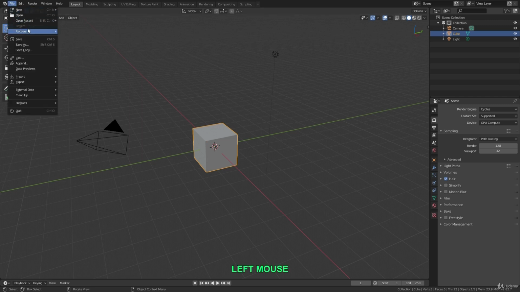So up in the File menu, down here we have these recover options. And the first one is called Last Session, and this will open up the last file that was closed. When you quit Blender, it actually saves the project at that point to a file called quit.blend, just in case you forget to save it before closing.